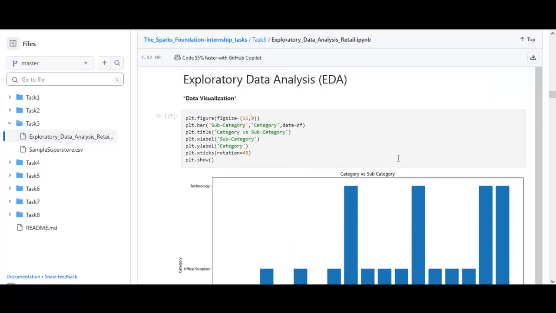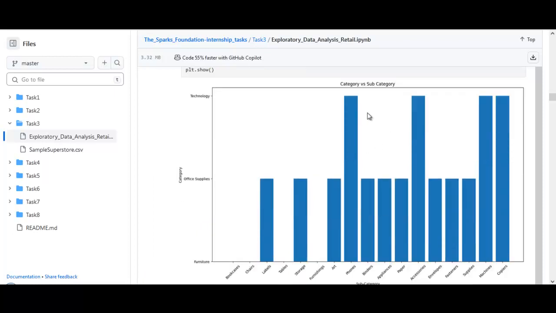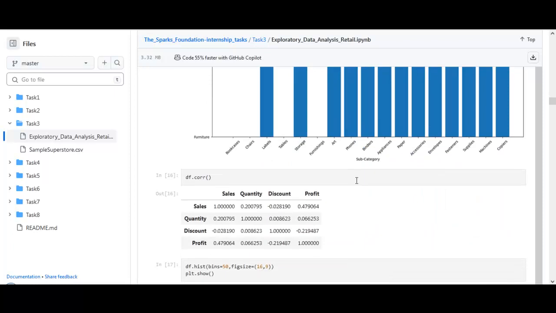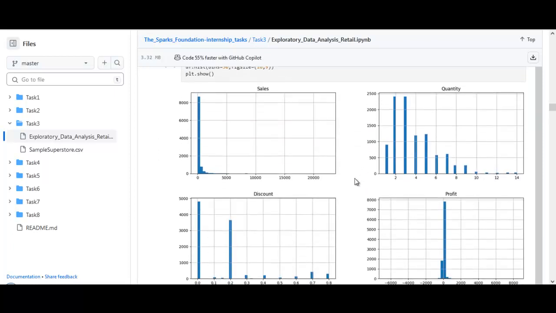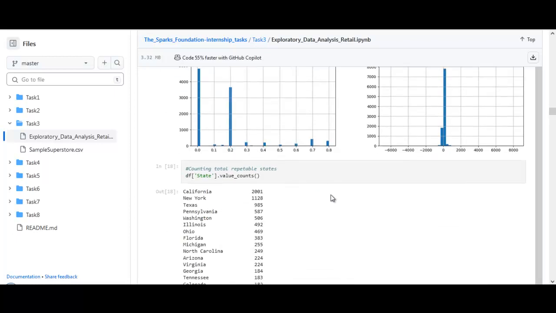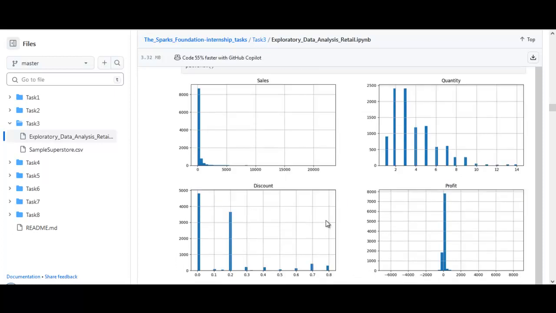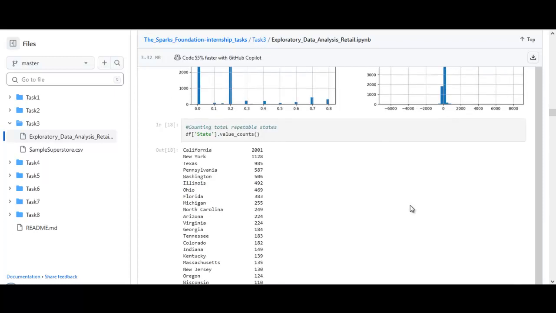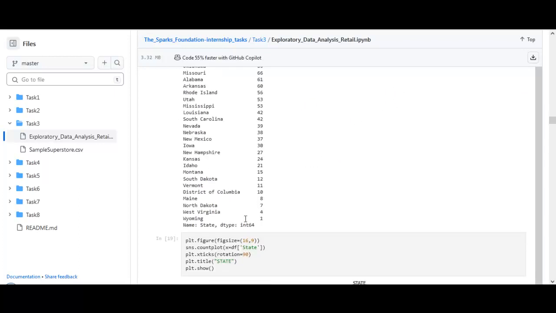First of all, we see the visualization. Here we see the category versus subcategory. It's a bar plot. After that, we check every column individually, and we check the sales, quantity, discount and profit in visualization form. And here we count the values of the states. Most values are in the state California, and the lowest in the state Wyoming.